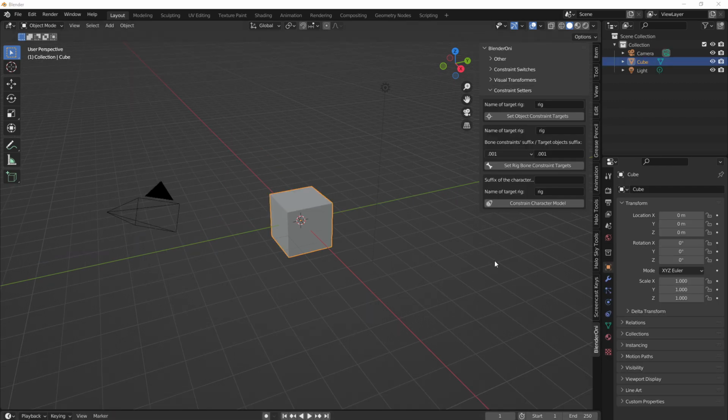The job of constraint setters is to set the targets of predefined object or bone constraints within the selected objects or armature in case of the first two options, and to create predefined constraints for selected objects in case of Constraint Character Model. Because all of the constraints are predefined, this is not intended to be used outside of the context of the Rigify Oni rig.